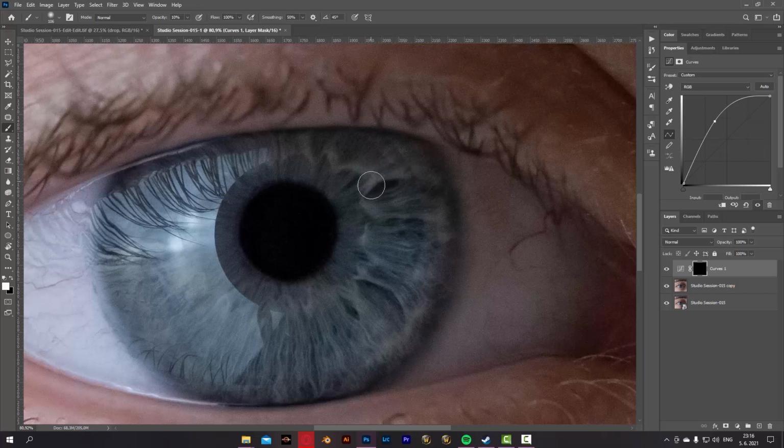We're gonna paint over every light part to make it lighter, and after that we're gonna paint on every dark part to make it darker. I'm gonna speed this up.